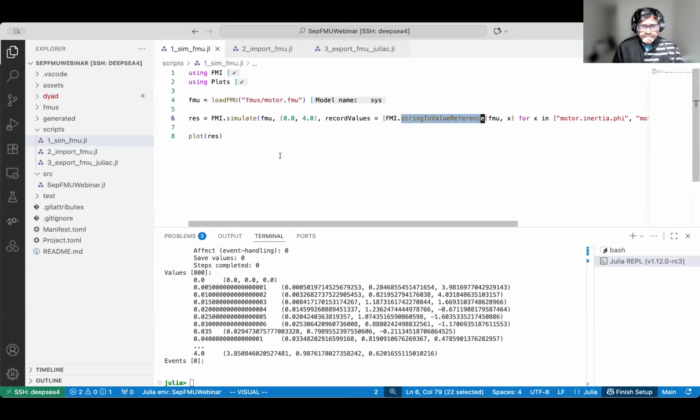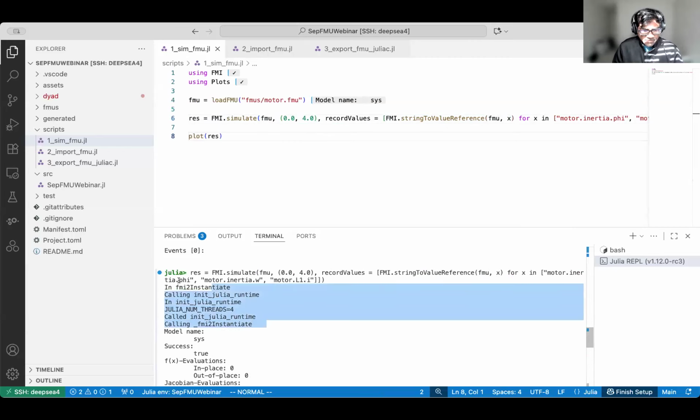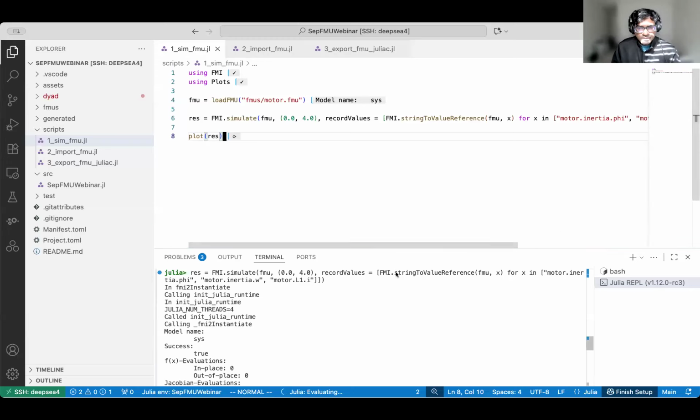And these record values are a way to talk to the variables in the FMU. Now you can see what this does is it returns a result object after calling essentially some stuff within the FMU. So essentially it's called FMU instantiate and so on. And this is debug info coming from the FMU, which is enabled by default in Julia. You can turn that off, that's easy to turn off. And then finally, you can call plot on the result, and then you'll see a bunch of signals pop up on the screen here.